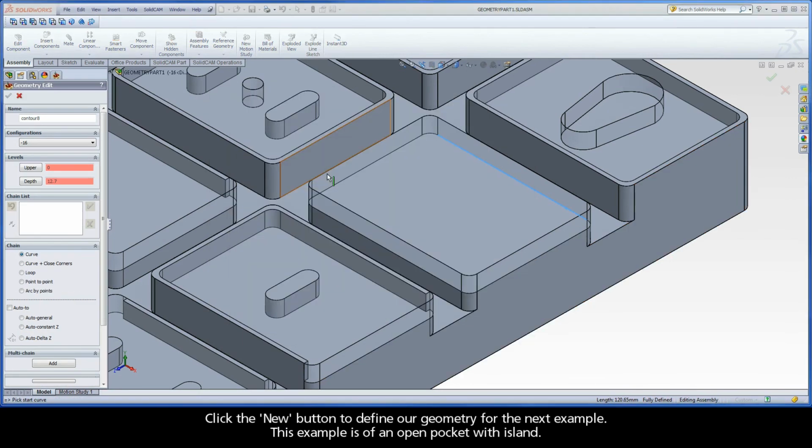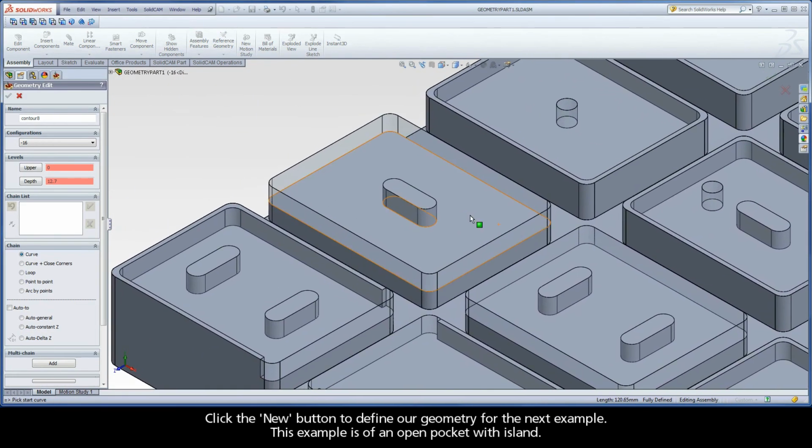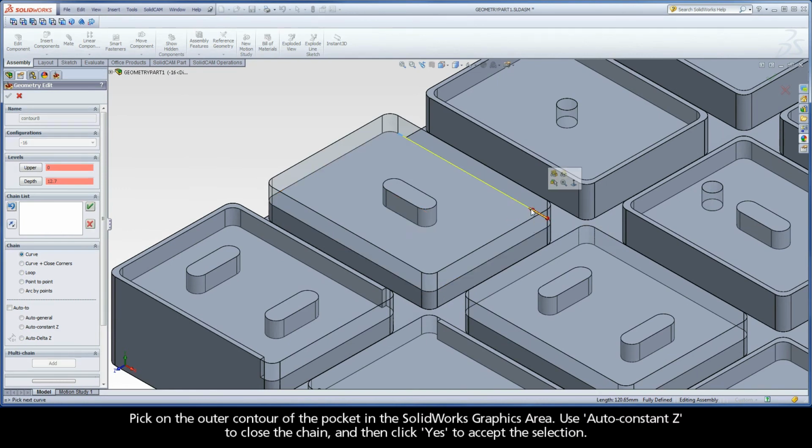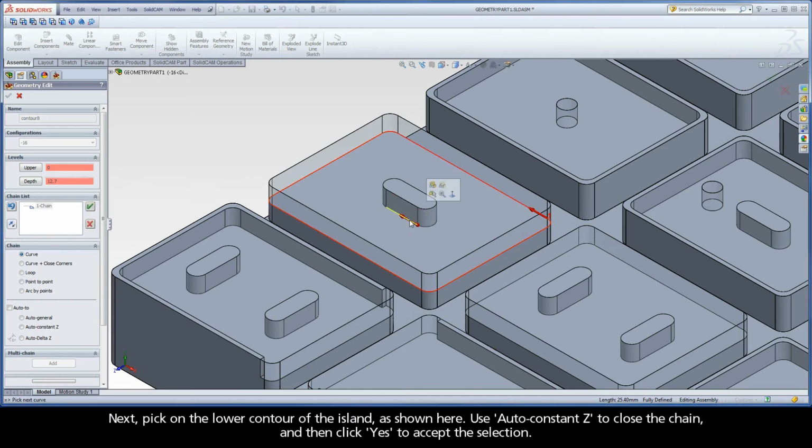Click the New button to define our geometry for the next example. This example is of an open pocket with island. Pick on the outer contour of the pocket in the SolidWorks graphics area. Use Auto Constant Z to close the chain, and then click Yes to accept the selection. Next, pick on the lower contour of the island as shown here. Use Auto Constant Z to close the chain, and then click Yes to accept the selection.